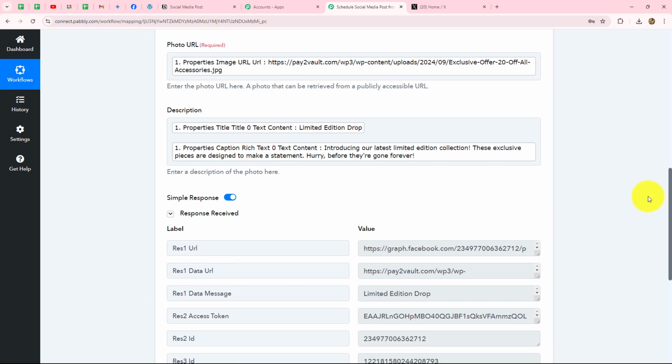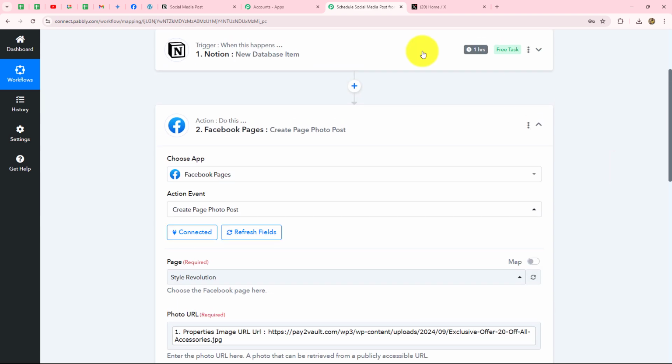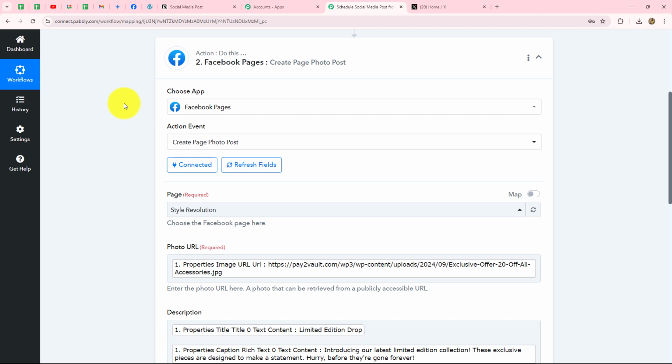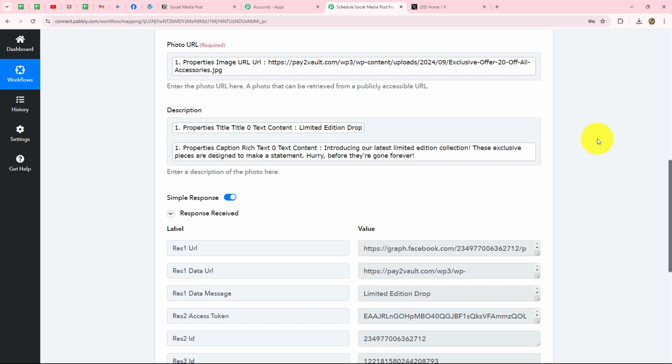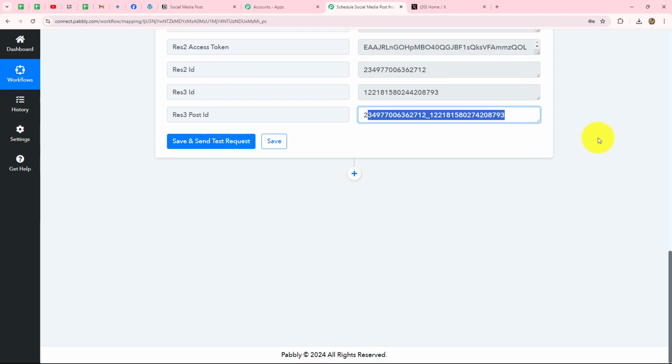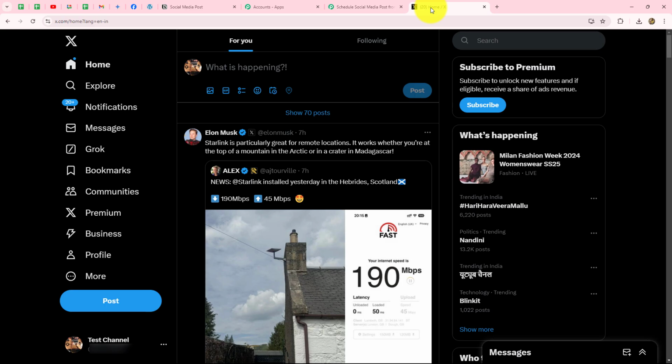So this means up till here we have successfully created the workflow. Now whenever a new row will be added in Notion database, automatically the details will be used and a post will be created on our Facebook page. Now I want the same post should be shared on my X channel as well. So now I will have to set up the connection between X and Pabbly Connect.